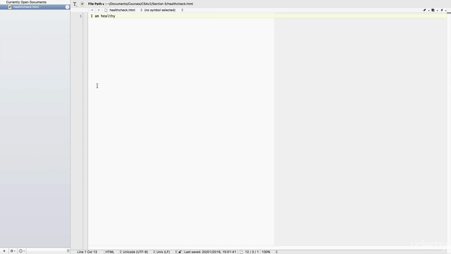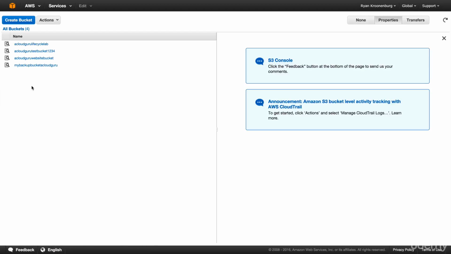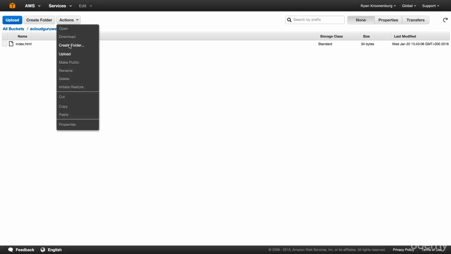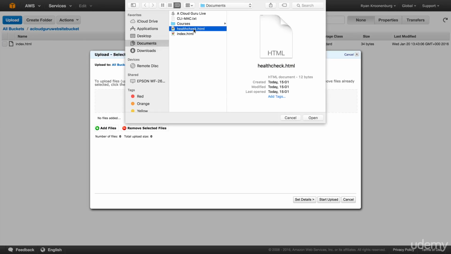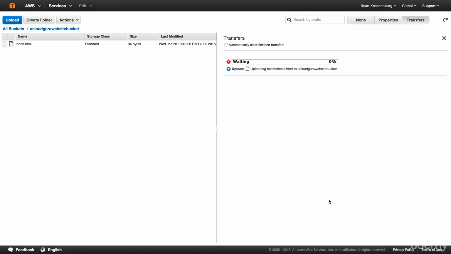Then what I'm going to do is go over to the AWS console. I'm going to go over to S3 and access that bucket that we created for the Bootstrap script. So it's a Cloud Guru website bucket. Currently I've got my index.html in there, and I'm just going to quickly upload that health check file that we just created. So there we go, healthcheck.html, and hit start upload. And so now we've got an index page and a health check.